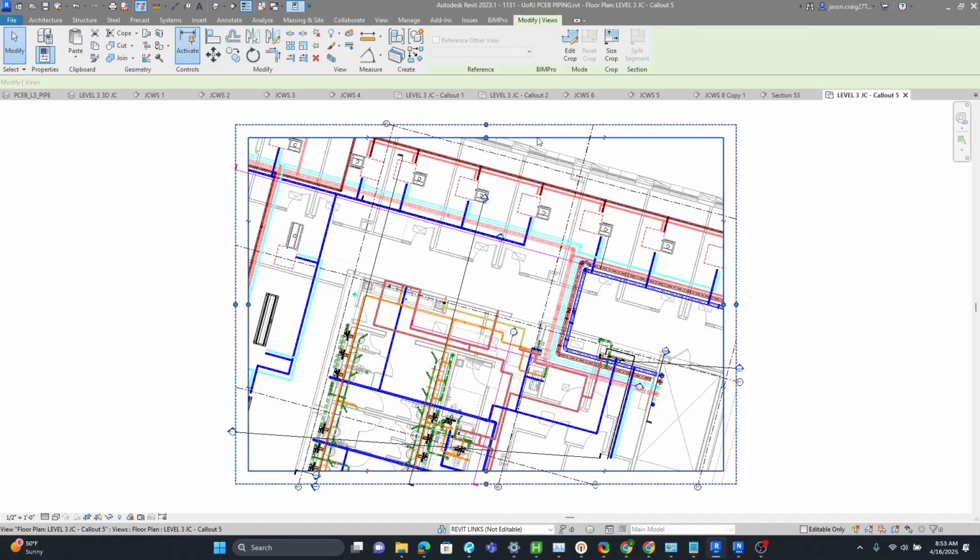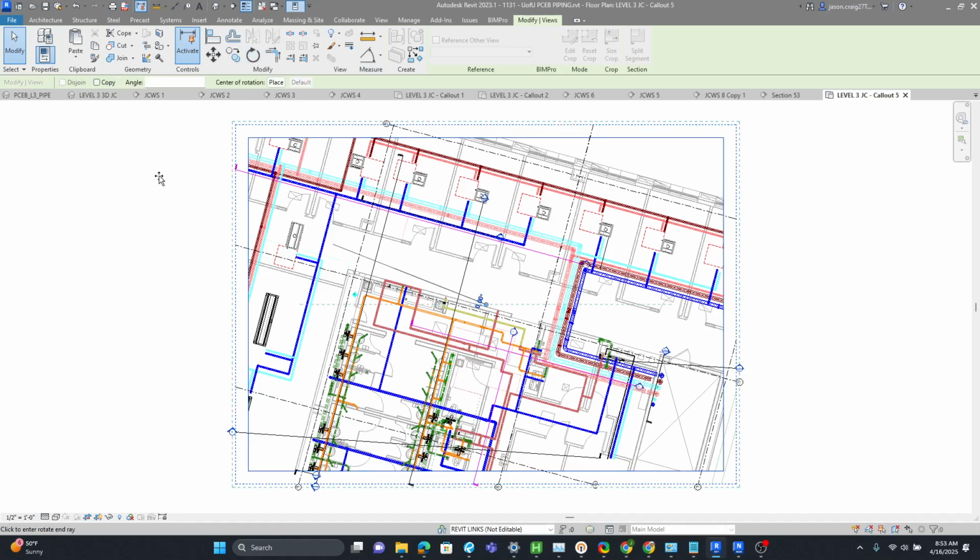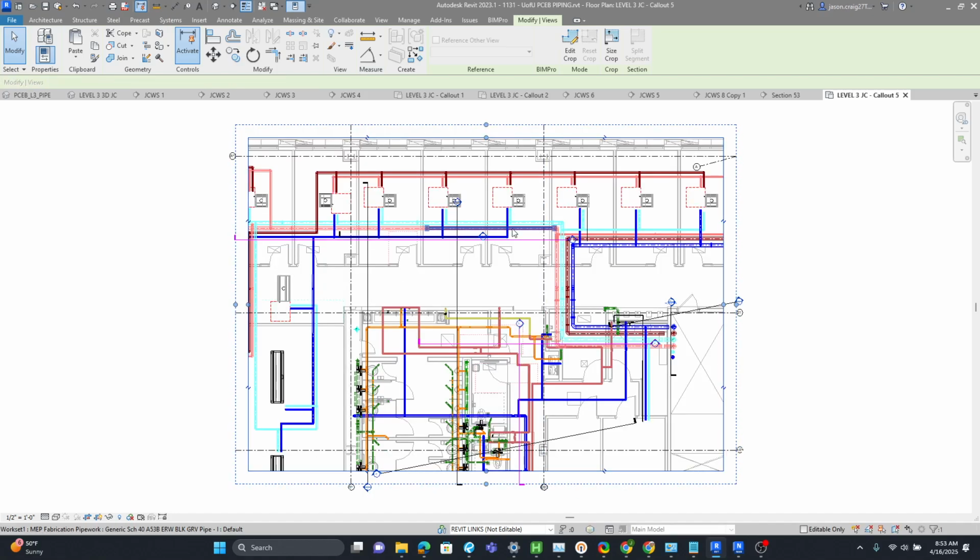again, click on the edge of your call out, hit your rotate, start to rotate up, type in 15 degrees, hit enter. Now you have a square call out to work that section that's at a different angle. Enjoy.